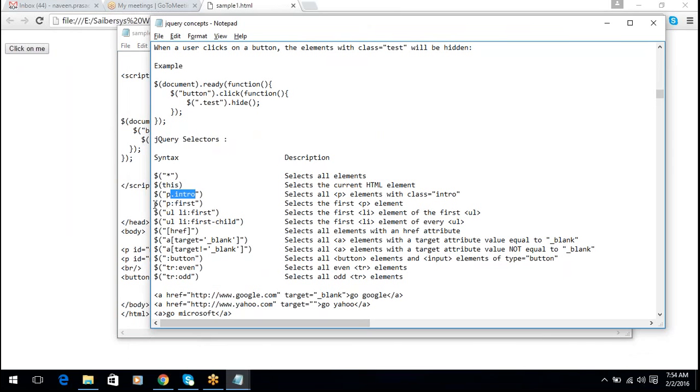And next, p:first. P colon first means select the first p element. Suppose we have 10 paragraphs in our HTML document. Using this first syntax, we can select only the first paragraph.